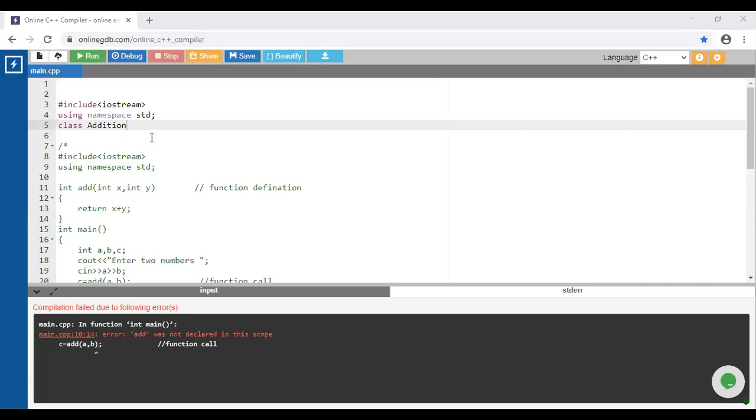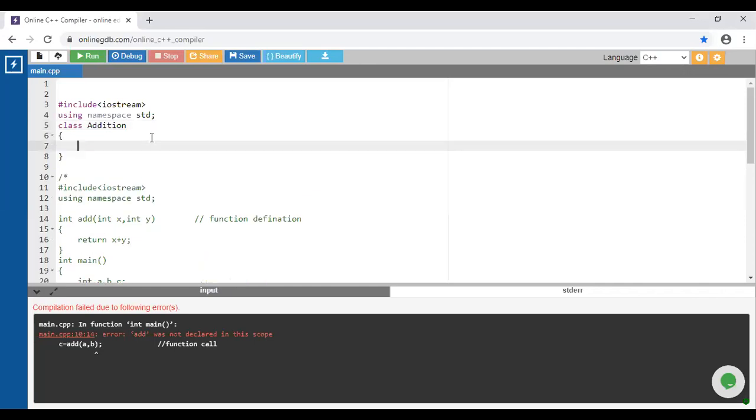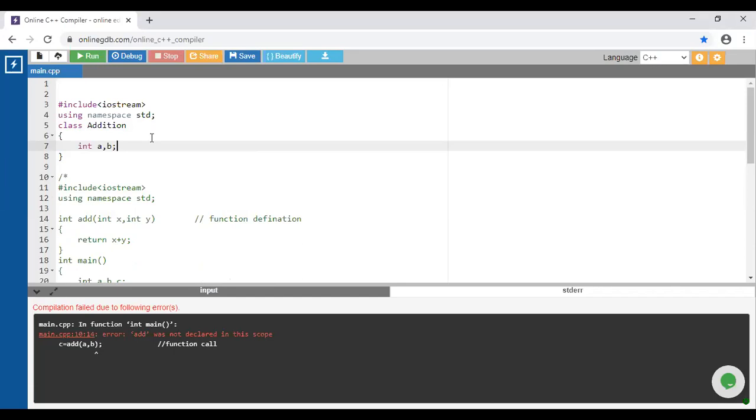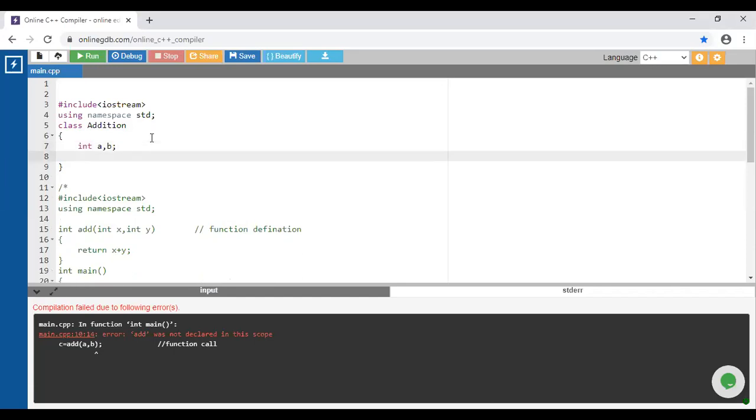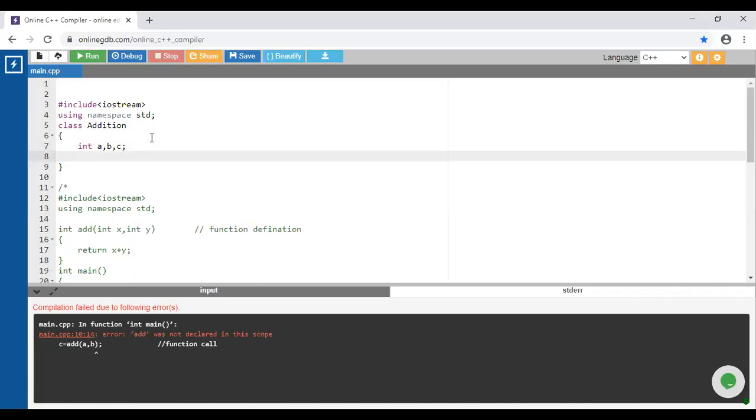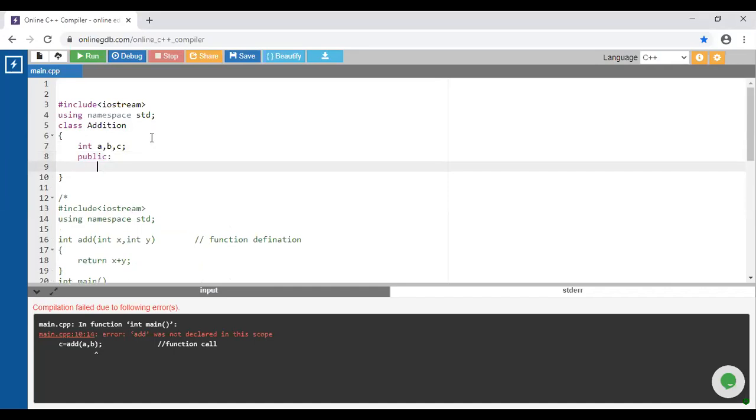After that, what is next? We are going to accept two different numbers, A and B, and suppose C to store the addition. Next one, just mention the specifier for this particular part. Okay, I will just tell you what is meant by specifier.